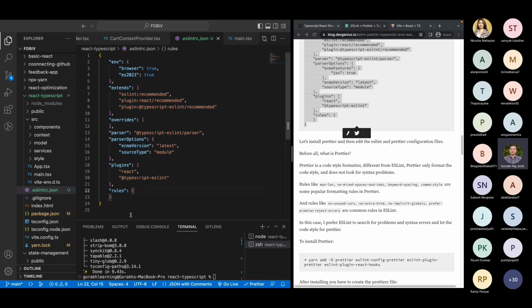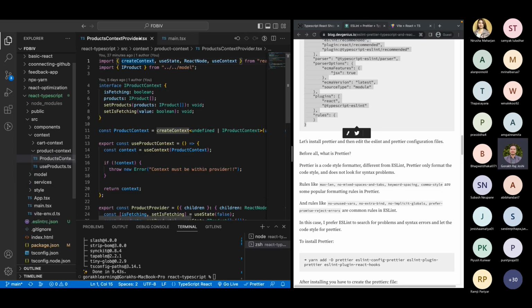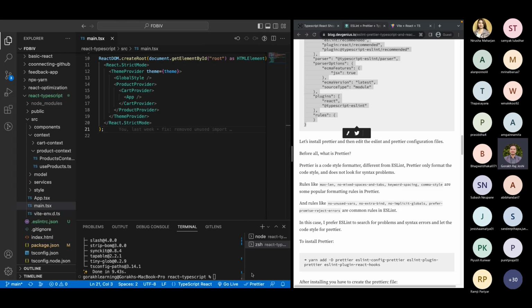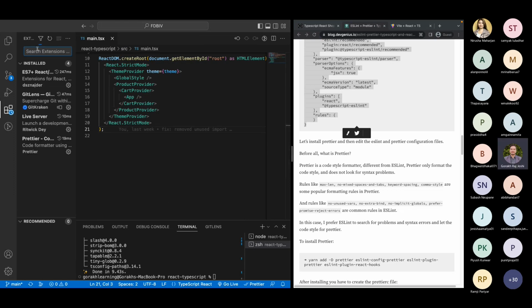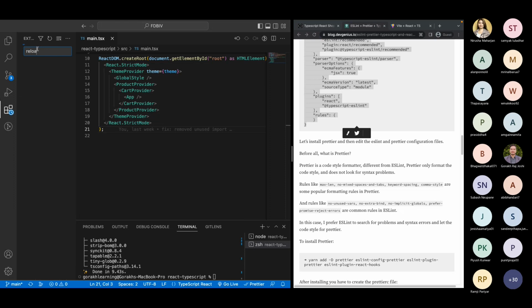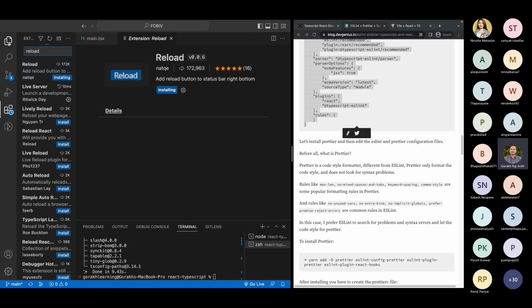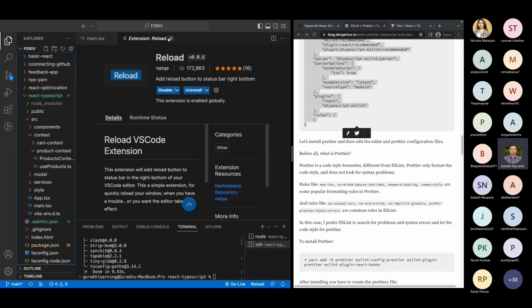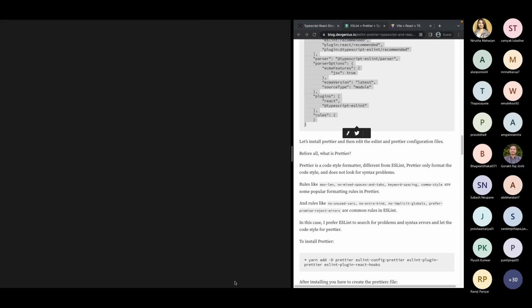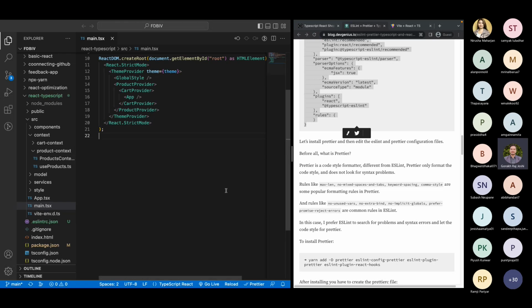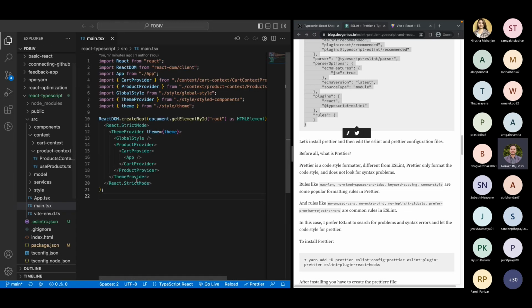So here in rules, we will define some rules. Let me just reload this application to make sure. I don't think I have that extension, so let me install that reload extension, just to reload our React application. Reload it so it is better, just to make sure everything is done correctly. So I'm not seeing any issues here. Not seeing issues doesn't mean that I'm doing it right. We'll verify that.